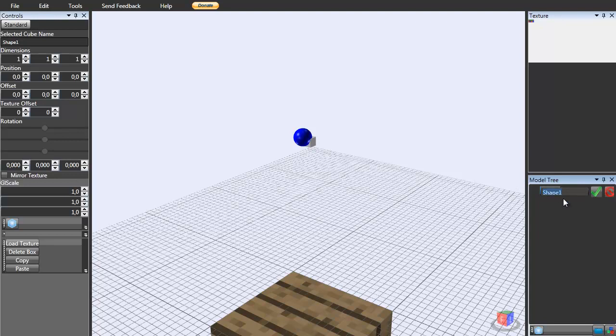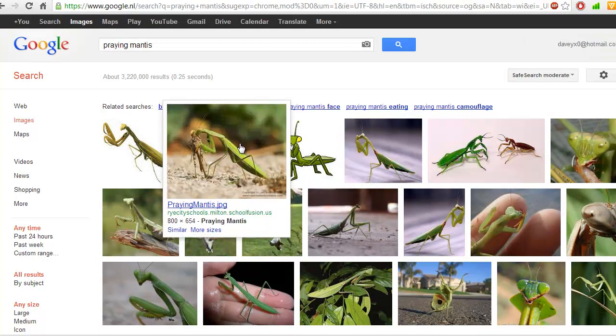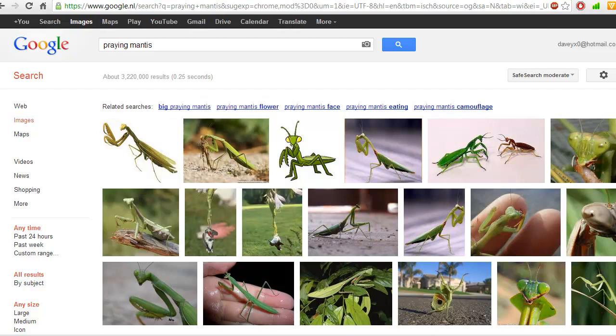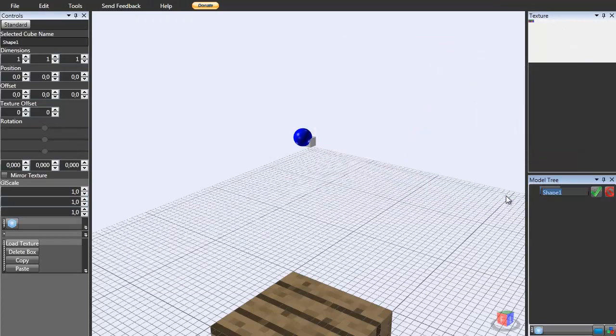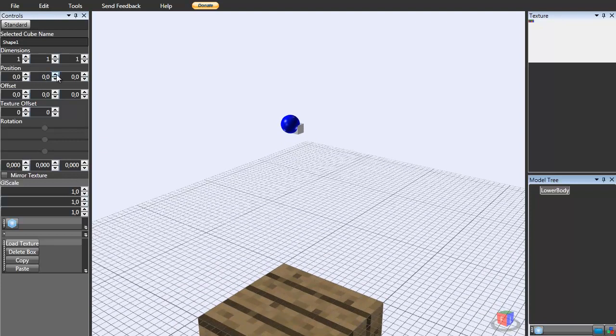Let's start with, okay, so we have the praying mantis, and we have a very simplistic image here, but this seems cool. Let's see, let's do lower body first. Just lower body. That's how I do it. Okay, and yeah, let's get started.